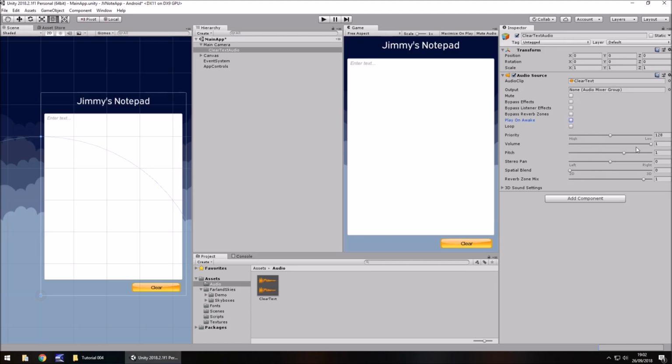You could play around with the pitch, volume, I guess it's up to you, but for basic reasons we just need it to be the simple sound that it is. So how do we get this working with our clear button?